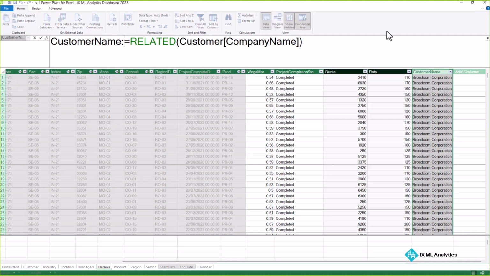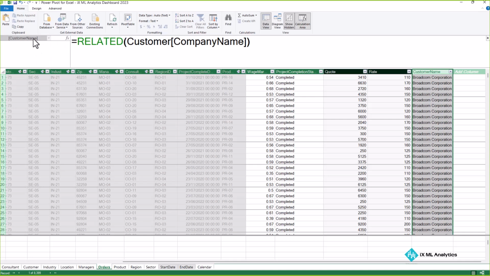If I type it like this and I execute it, what Power Pivot will do with the DAX engine is put the name of the column, the customer name I typed, to the left of this, to the left of the FX. Here you see customer name. This is the name of the column, so the name of the column will be to the left here. That's what I was explaining.